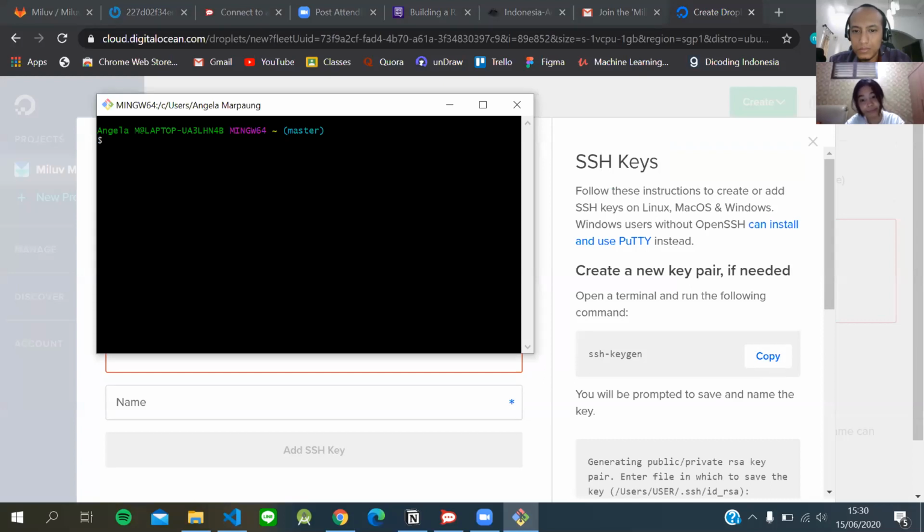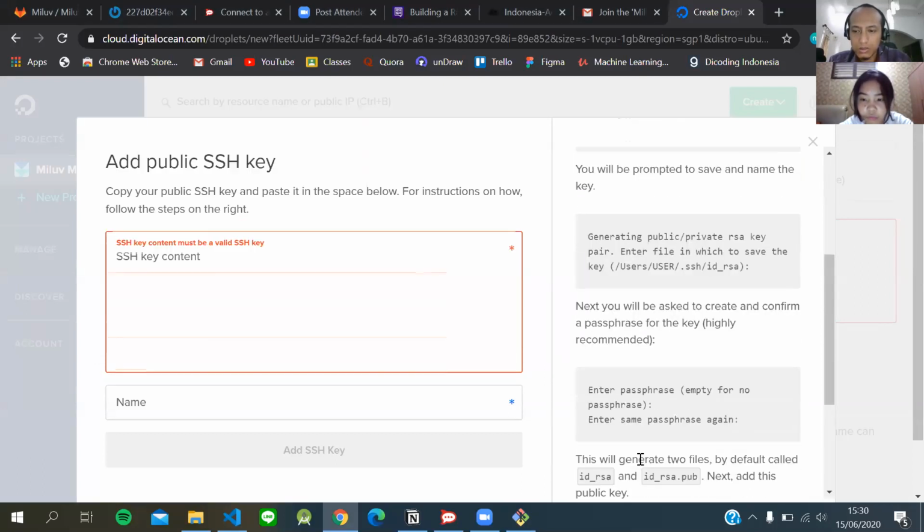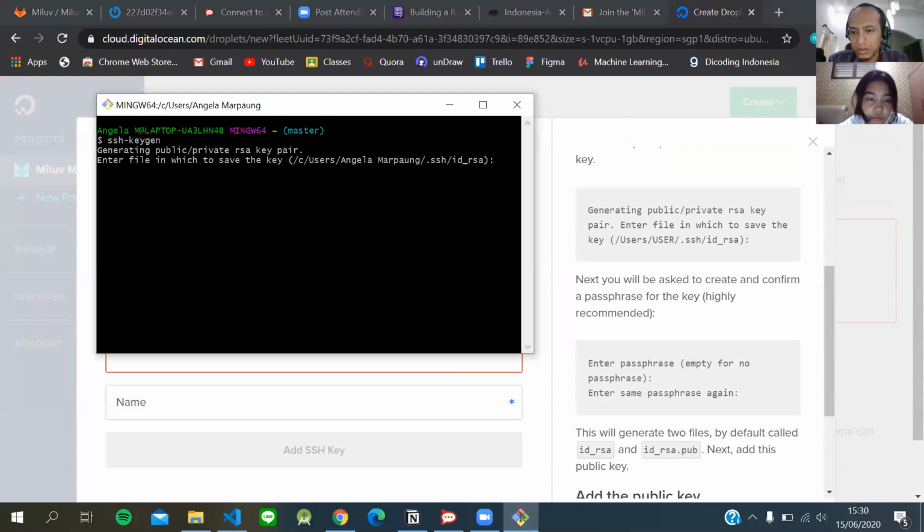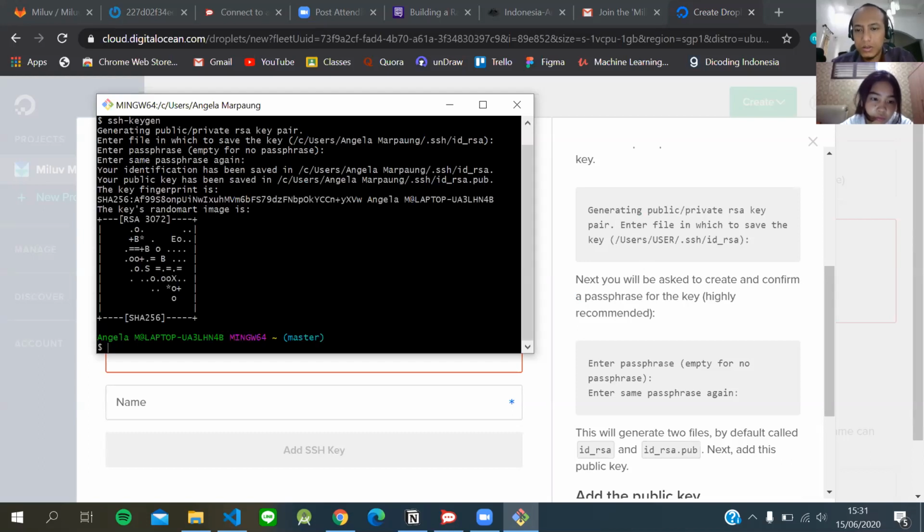So, okay, I would say that to make this easy, yeah, okay, just use default then for this time. Just press enter and then enter. Enter again, enter again. So no key phrase. All right.